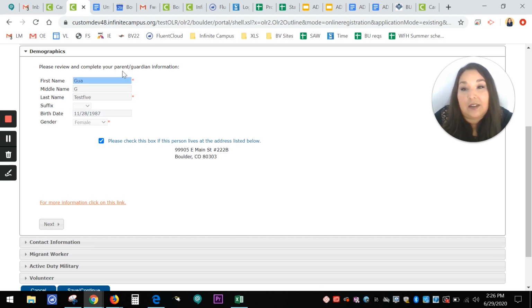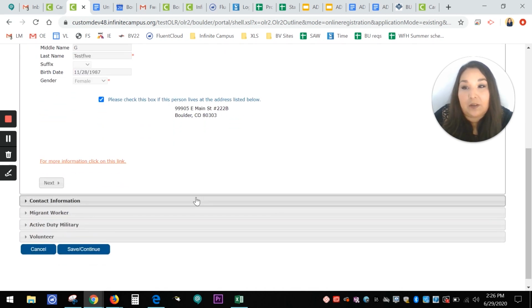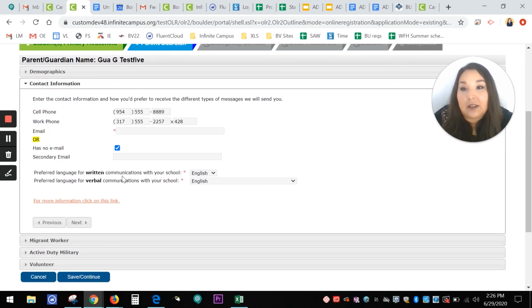Just make sure you're editing any of these sections. It should be the same as what you had in there before, but if you'd like to make some changes, you can do so here. When you're done, just click Next.